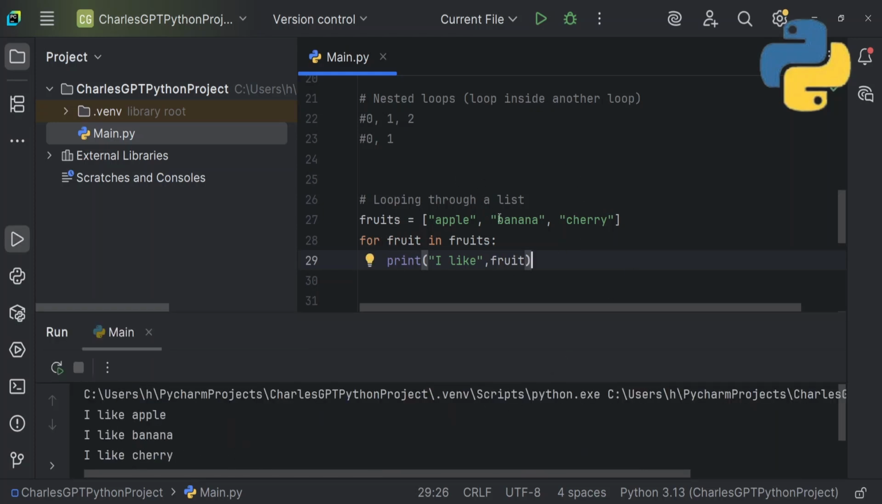So it loops through this list for every fruit in my list of fruits. To make this more understandable, I'll name this all_fruits and change this to all_fruits. So for every fruit in all my fruits, it now loops through it.